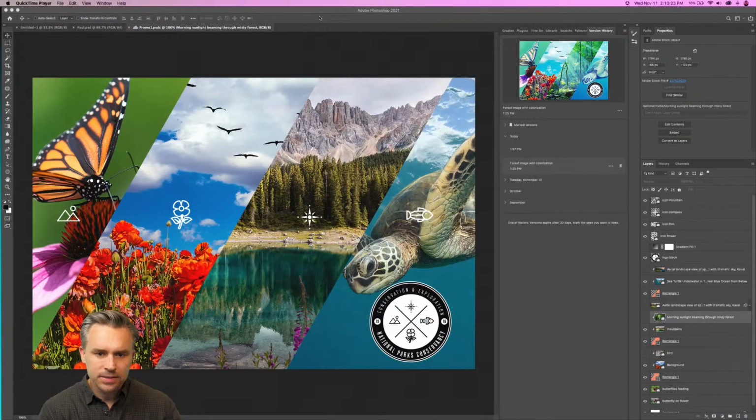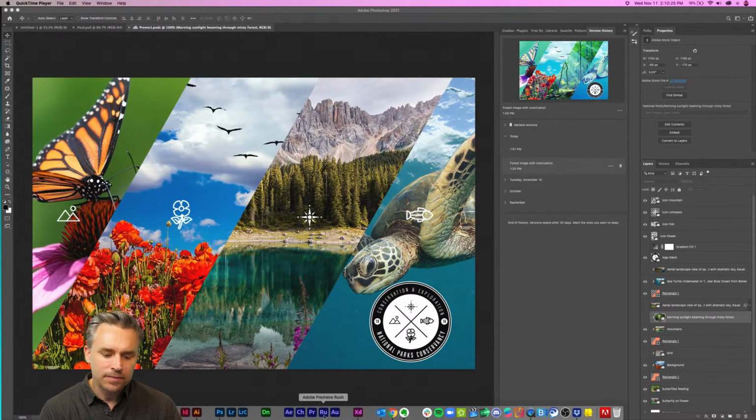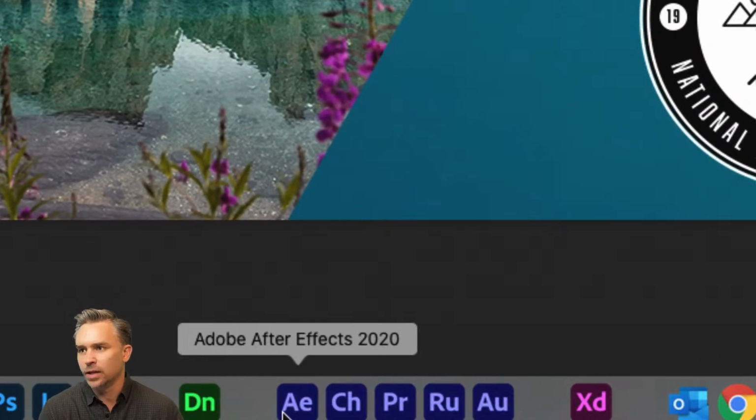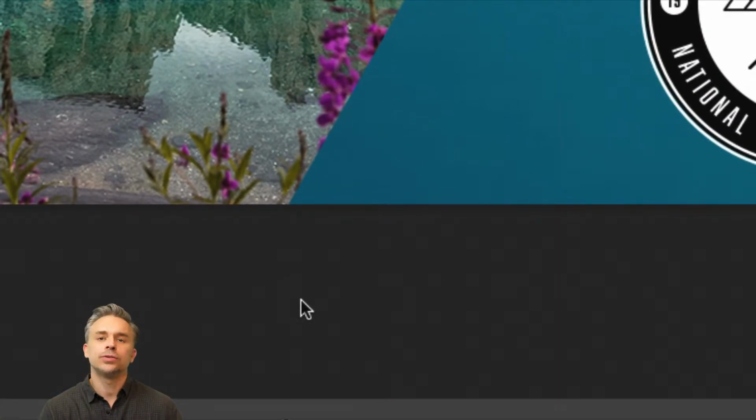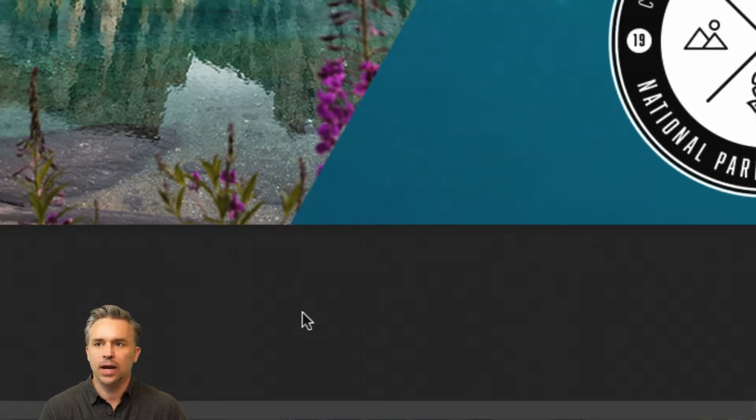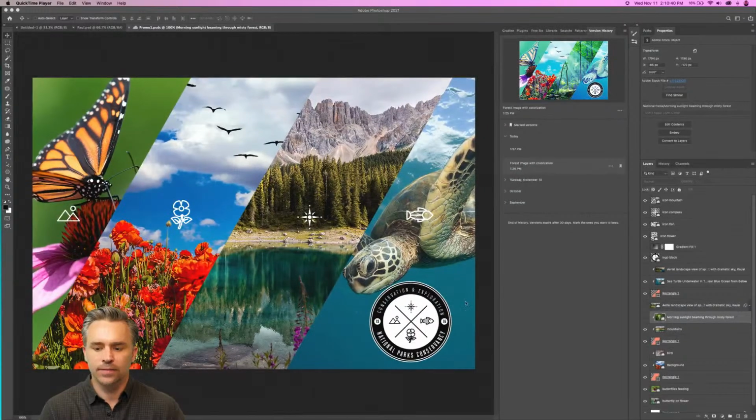What about After Effects? After Effects has some 3D features. I wanted to keep this for designers. Not that After Effects isn't for designers, but I already have it closed. But it has a new way to work with 3D, which I think is the most exciting thing in After Effects. So definitely check that out.